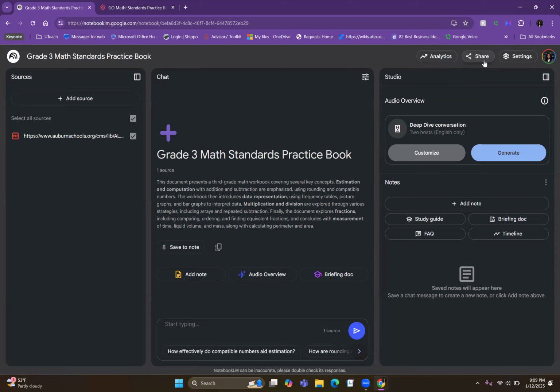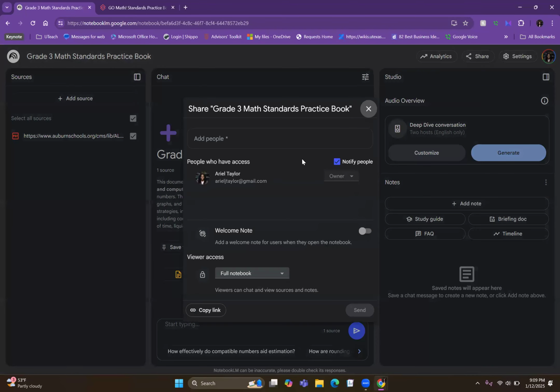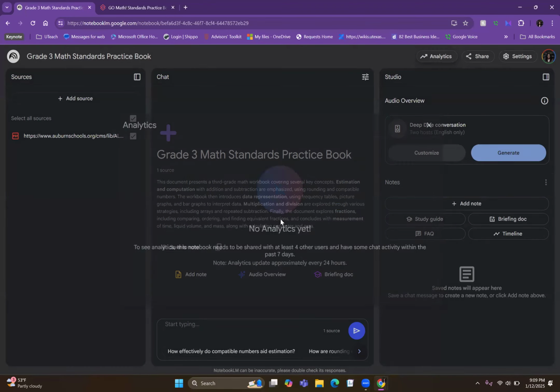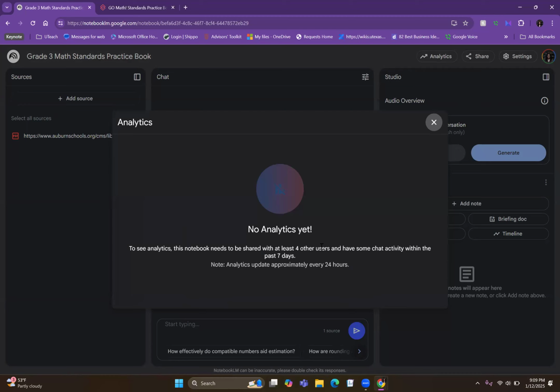Another thing that I thought was really cool is that you can share it. So you can share this notebook just like you can with all the other things that you do in Google Drive and Google Workspace. You can create like a welcome note when you send it to other people, and you can even get analytics based on who has interacted with it. Notice that it says to see analytics, this notebook needs to be shared with at least four other users, and have some chat activity within the past 7 days.